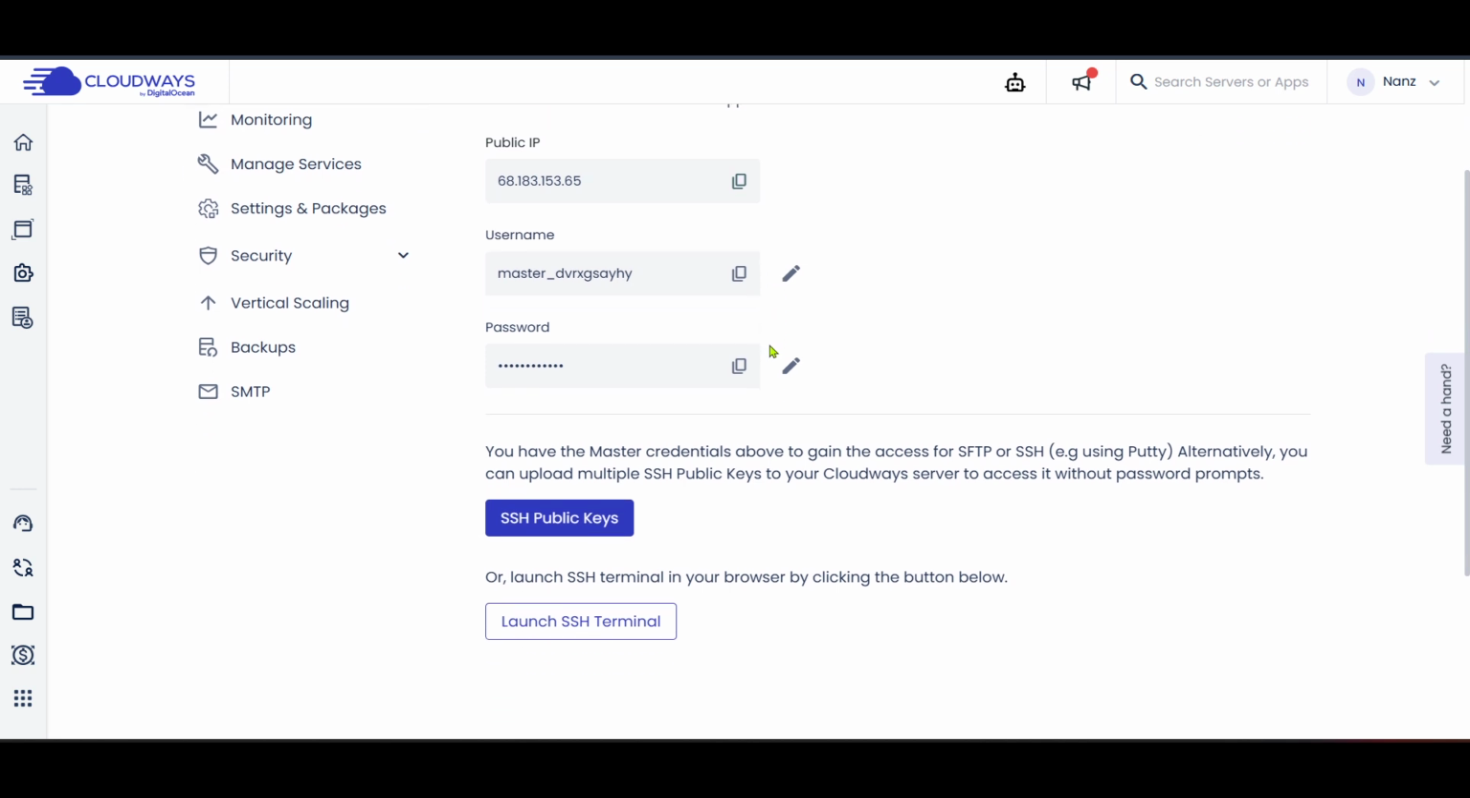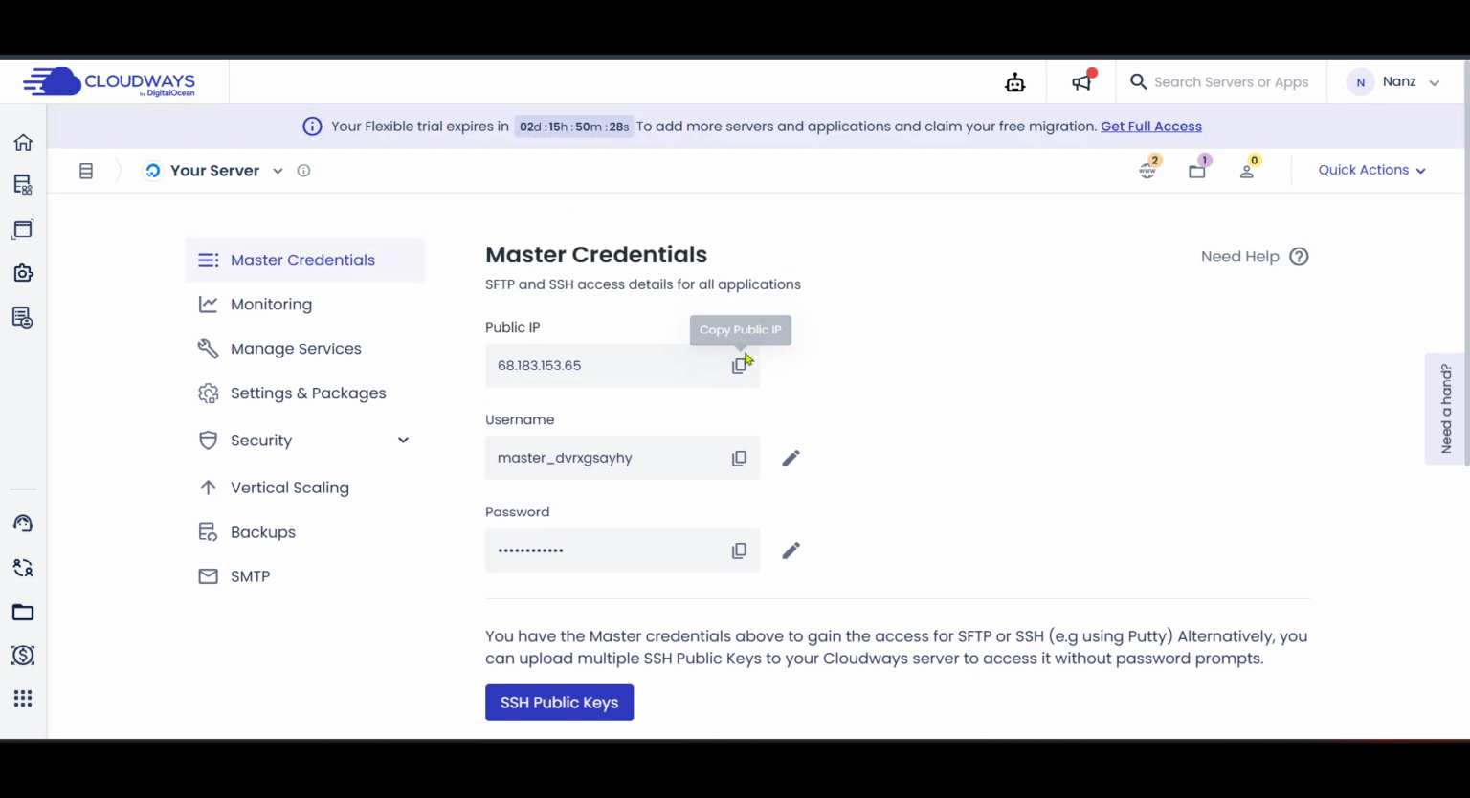Once the public IP is visible, you'll notice a nearby option to copy public IP. Click it to copy this IP address to your clipboard. This step ensures you have the exact IP address at hand, error-free, to use in your domain settings.